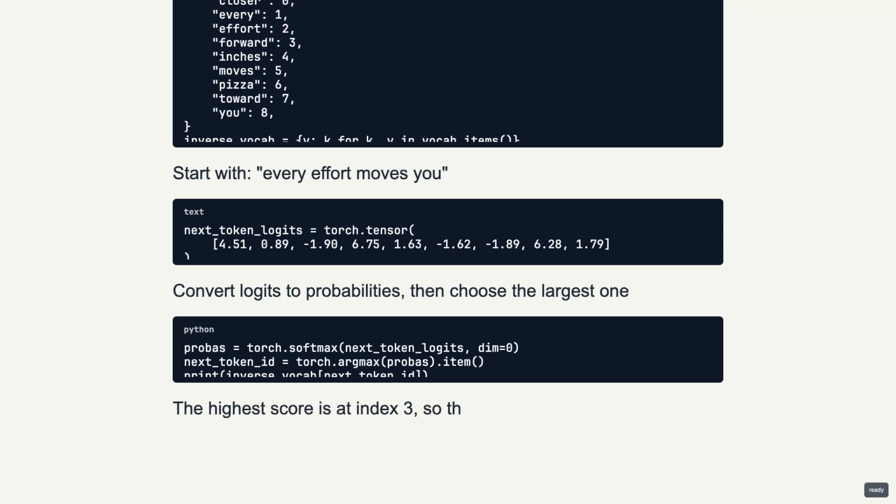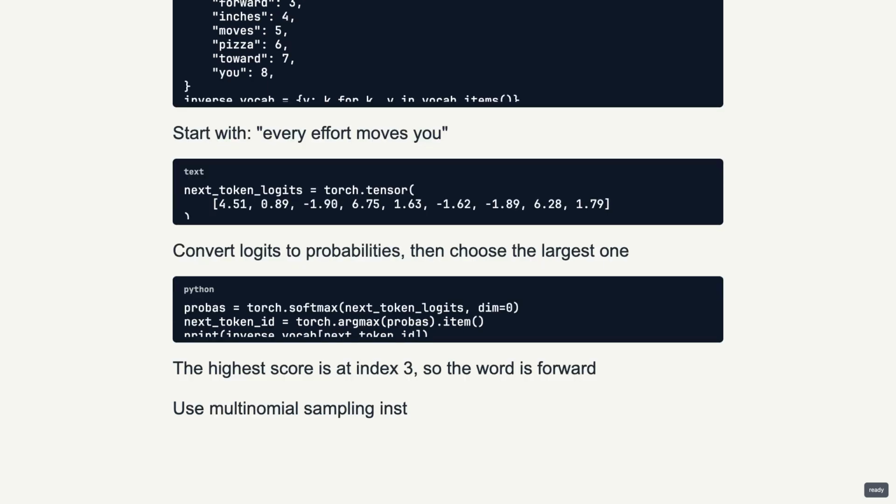The largest logit sits in the fourth position, which is index 3 in Python. That is why the model picks "forward" under greedy decoding. Multinomial sampling still respects the probabilities, but it does not always choose the top one. Tokens with higher probability are selected more often, while smaller probabilities still keep a non-zero chance.